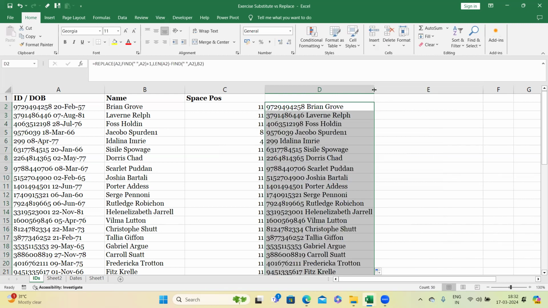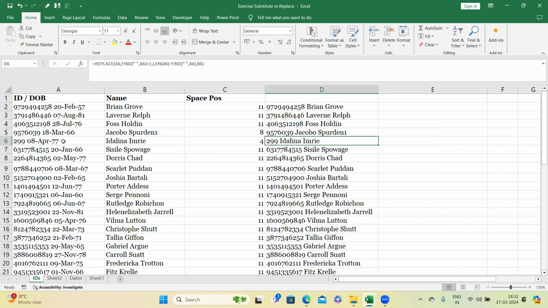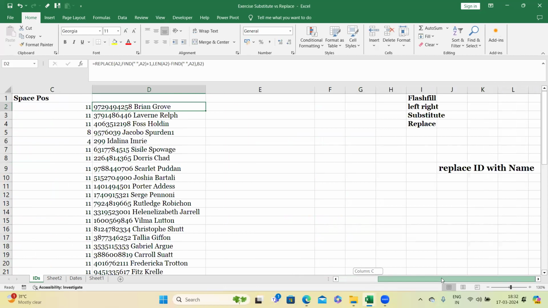So what was that query? The DOB has to be replaced with name and we have done it. DOB has been replaced with name. 8th of April 77 has been replaced with name. And this we have achieved with FlashFill, LEFT, MID, RIGHT functions, SUBSTITUTE and REPLACE.